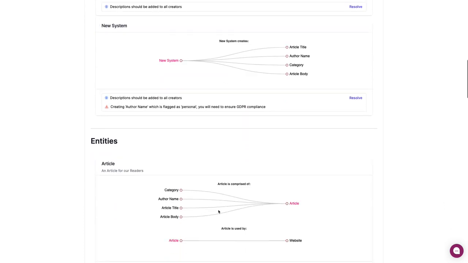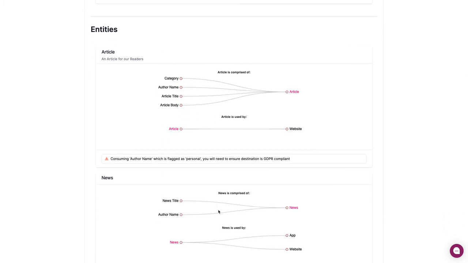And the reason that we added this view is when you come to do a change request and you want to say, for example, I want to change an article.